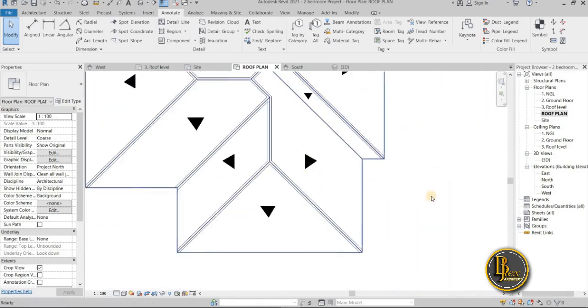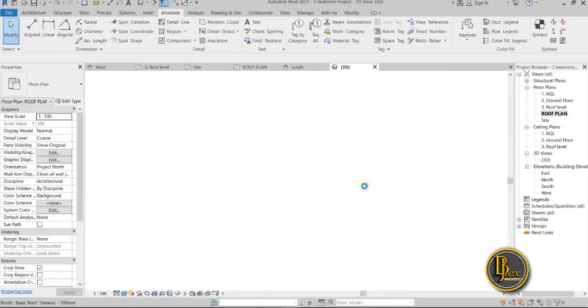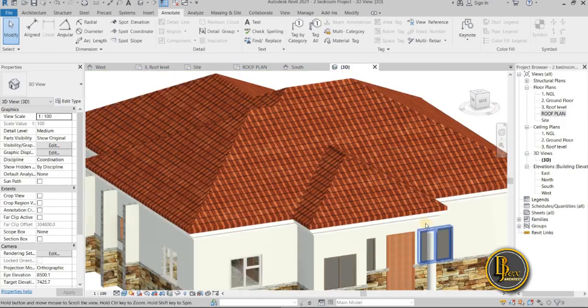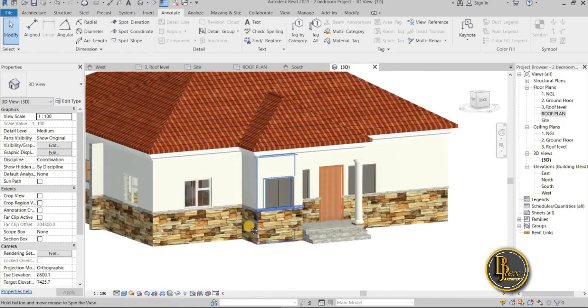So now it's plain. I want it like this. Let's see how it looks in 3D. Yeah, I think it should look okay. Yes, I think it's looking okay now. Yeah, this is what we have.